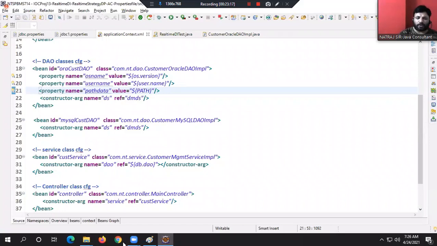Not only from properties file, not only from system properties. Are you understanding my statement? It can even collect and inject the values from environment variables. Path, classpath, Java home, you might have studied. So from those things also it can gather and inject the values, boss.